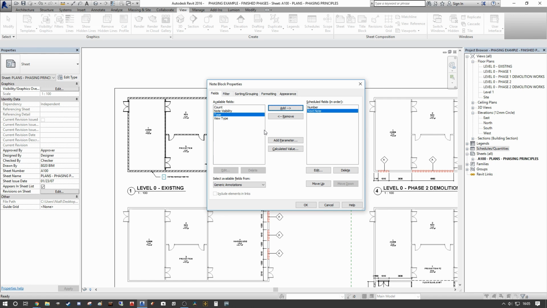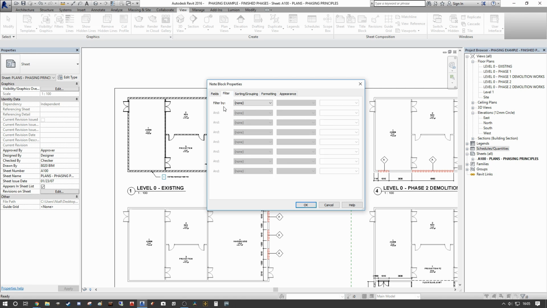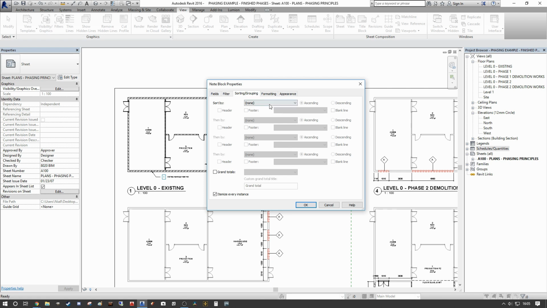We're not going to put in any others for the moment. We're going to come back and create a master schedule at the end, and you can see where our view type parameter comes into the fray. So in our filter, we don't want to set up any filters yet. Sorting by grouping, we want to sort by number, ascending, and then by text note, ascending. We're going to leave itemize instance on momentarily, just so I can show you why we actually need to turn this off afterwards.